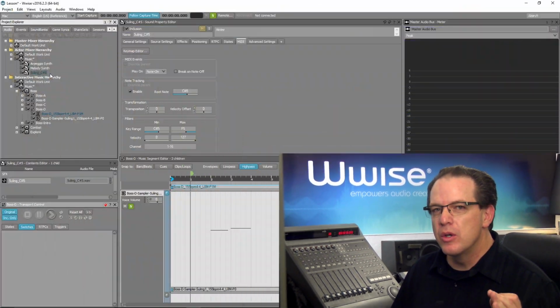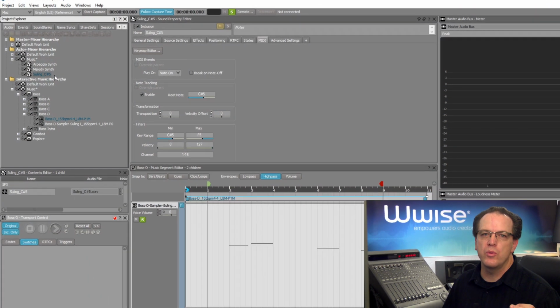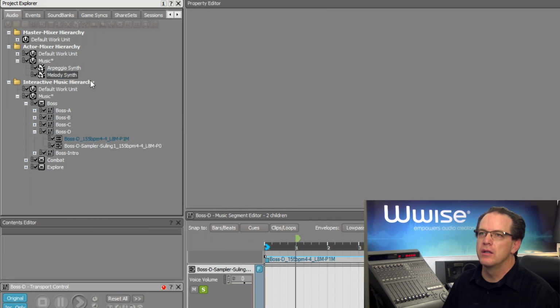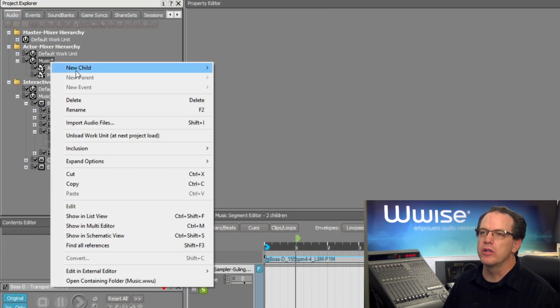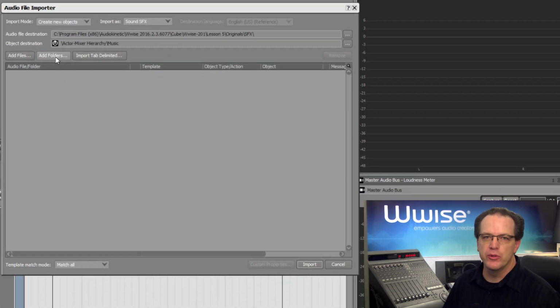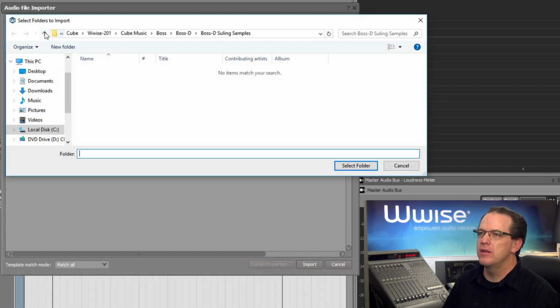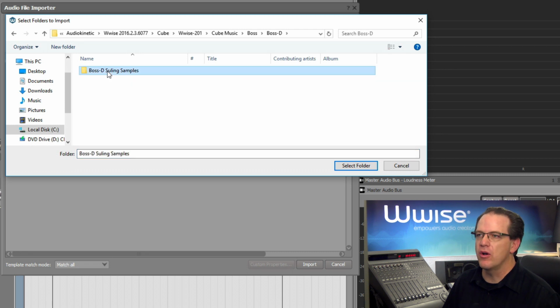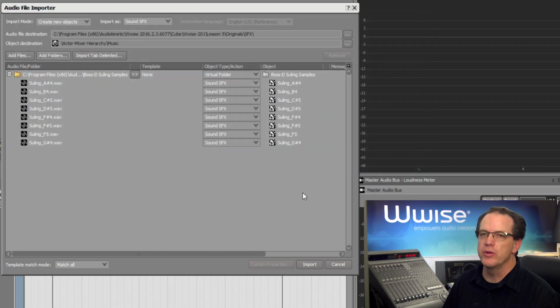Blend containers can play multiple sound SFX objects simultaneously, and they also have some features to make quick work of setting those filters. We'll start the process from scratch, so we'll go ahead and delete the object that we just created. And we'll go back, right-click the Music Work Unit, choose Import Audio Files, but this time we'll click the Add Folders button. And then we'll navigate up to where the BOSDI Suling Samples folder is that contains all the audio files we intend to import. Let's go ahead and select the folder.